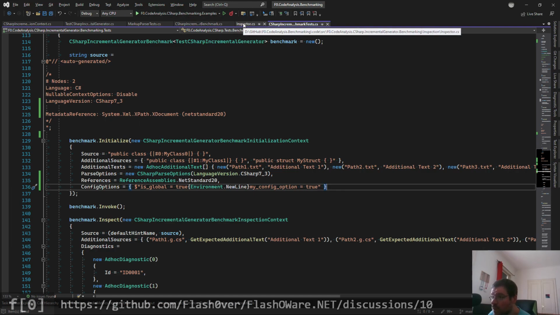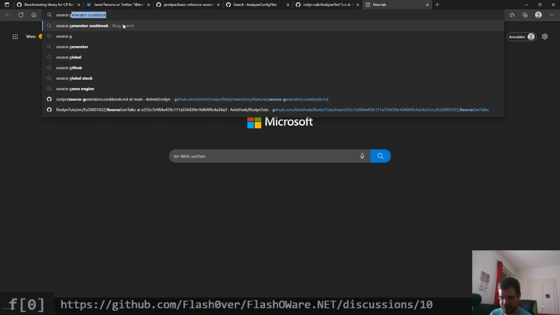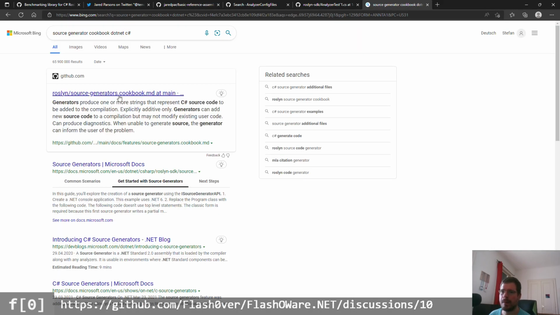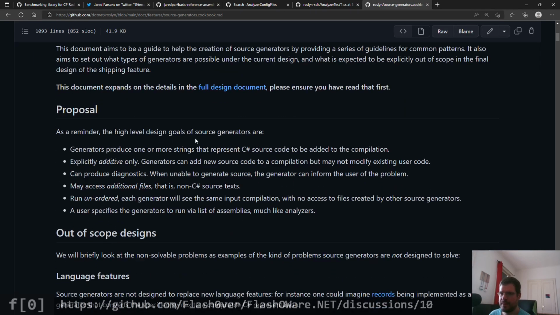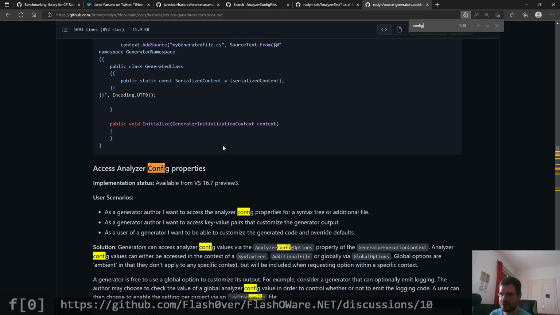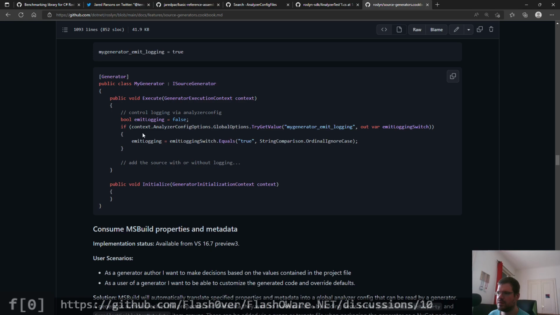And now, if we go to the source generator cookbook, it says somewhere how to read configuration. And let's do this in the test. No, in this test generator. So we have context, analyzer options, global options. I will grab this if.